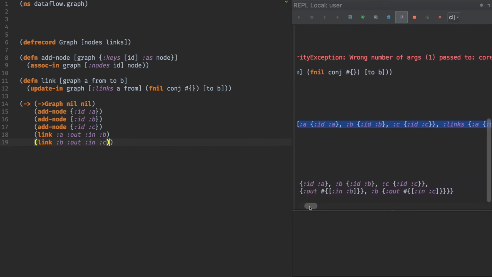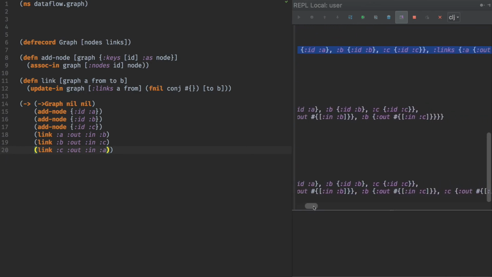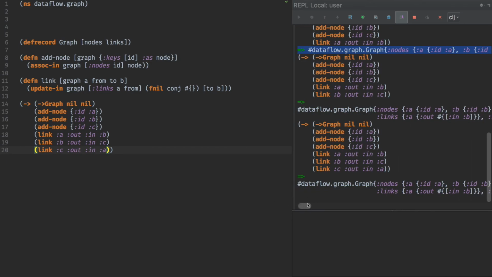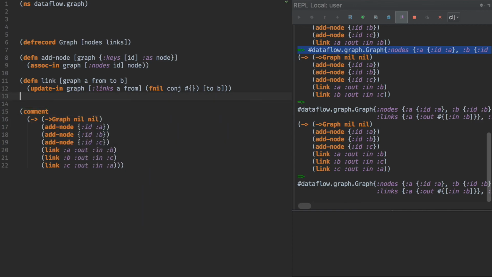Great. Now this is a graph, right? So there's nothing stopping us from doing C out in A, which would create a loop, right? So we have A goes to B, B goes to C, C goes to A, and we have a loop. Great. Perfect. Okay, so that doesn't give us a whole lot, right? I mean, great, we can create a graph. There's nothing about this that actually does anything for us.